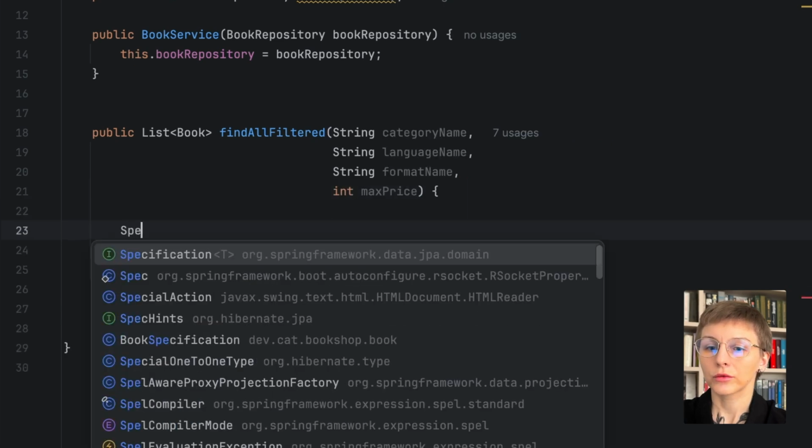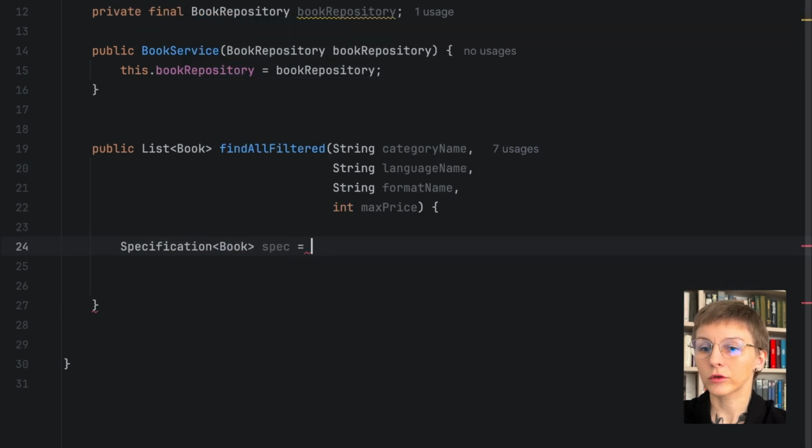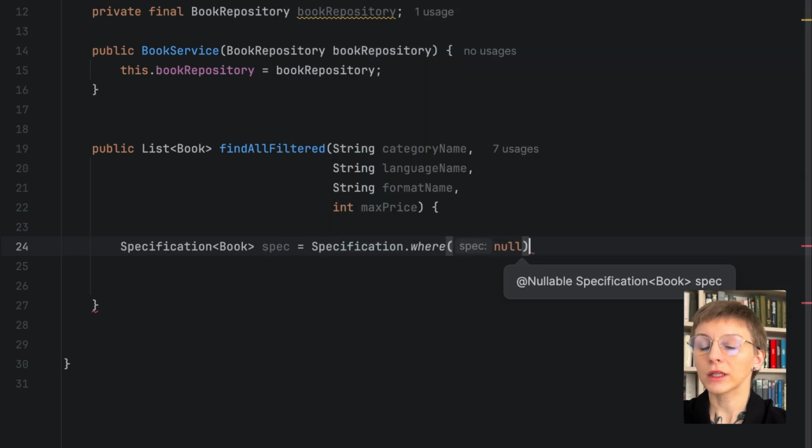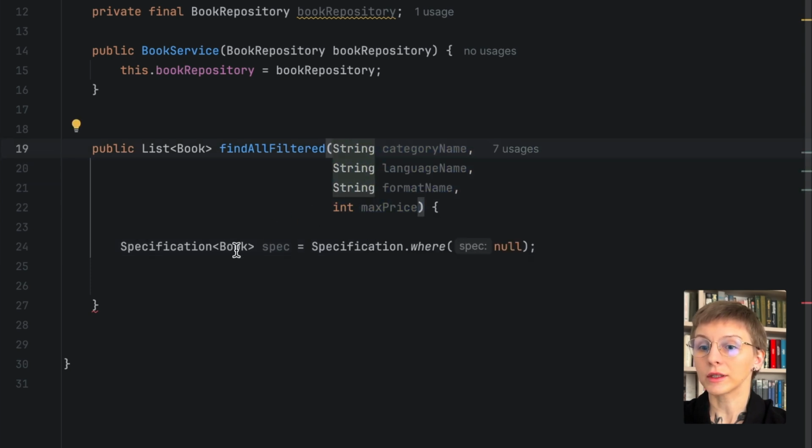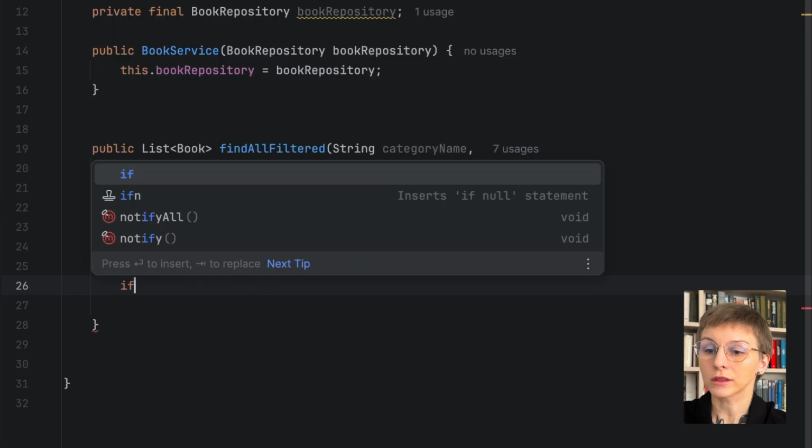So here we create a specification for book, let's call it spec, and we pass null as a parameter to the where method. We need that in case there are no filters applied by the users. So in this case, our specification is going to be empty. And then we check each passed parameter for null and add it to the specification, calling the book specification class and its corresponding method. And we add it, of course, if it's not null.